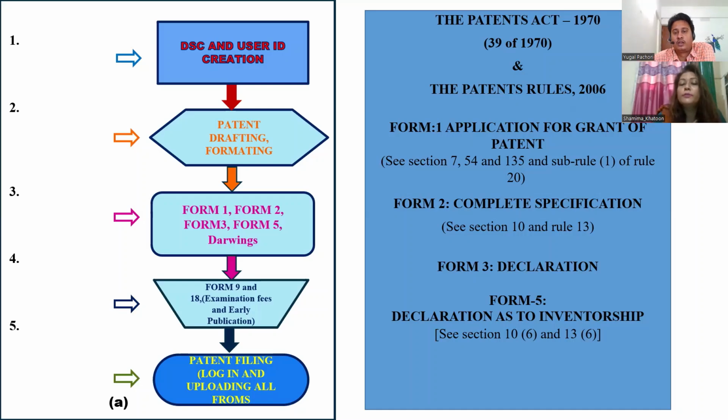In this, for form 2, I have also written how section 10, rule 13, form 2 comes under this. In the heading, it is mentioned. Now, complete specifications. Form 1 is just a request for application for the grant.